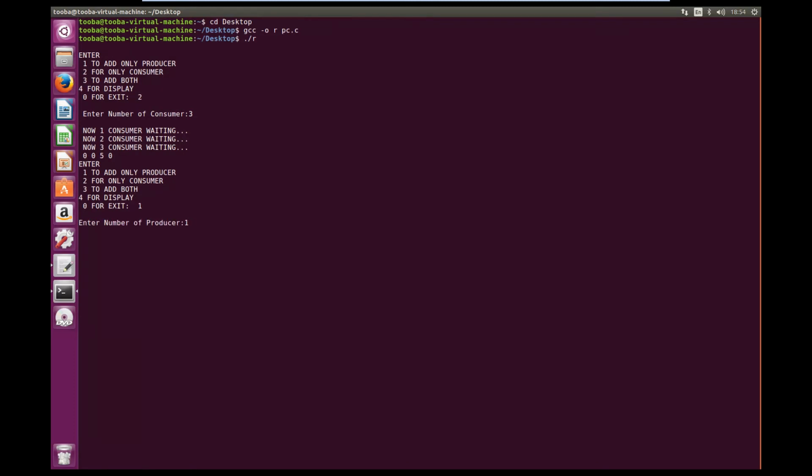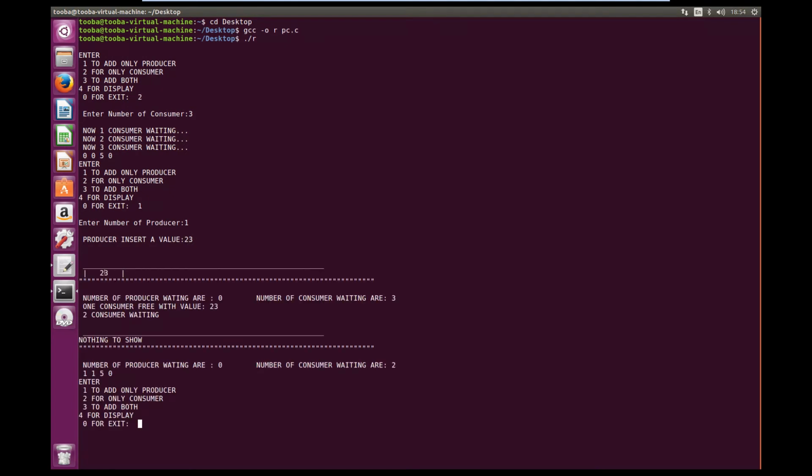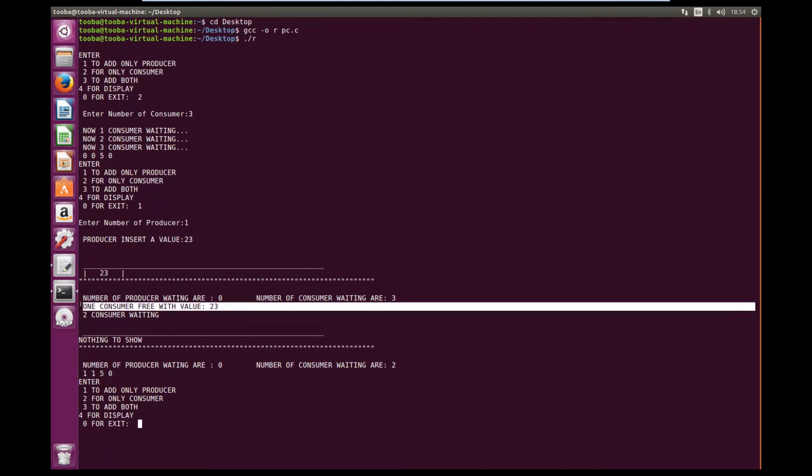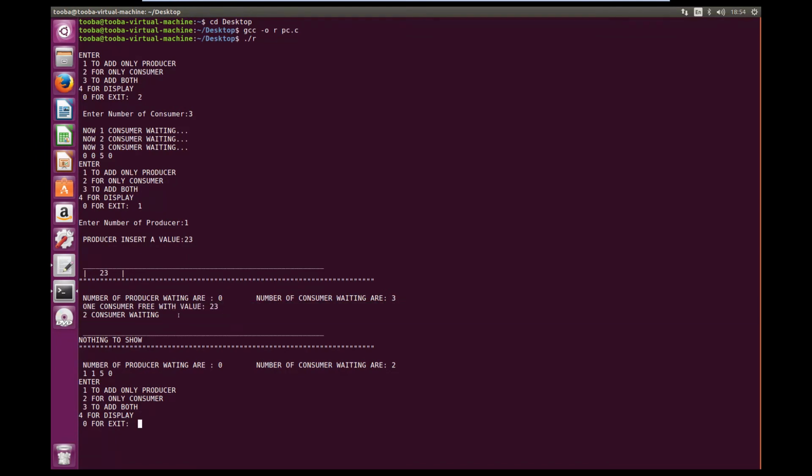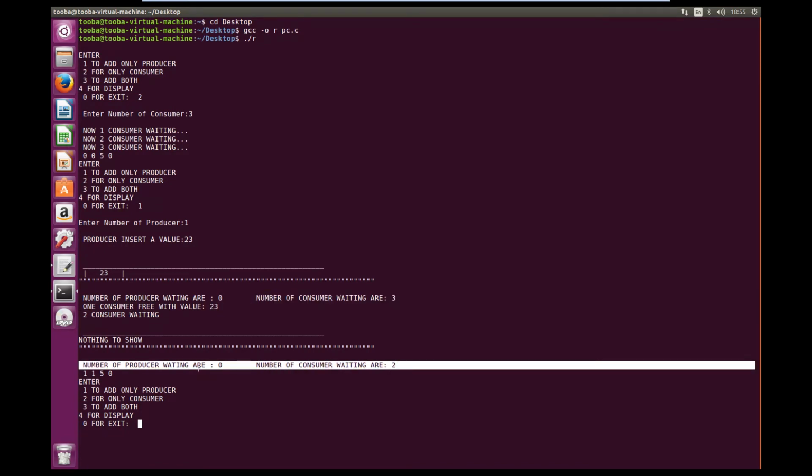Now let's say 1 producer arrived and it entered the value 23. So this value entered the queue, and I had 3 consumers waiting. The first consumer will get this 23, so 1 consumer is free with value 23. Initially 3 consumers were waiting, now 2 consumers are waiting, and 0 producers are waiting.